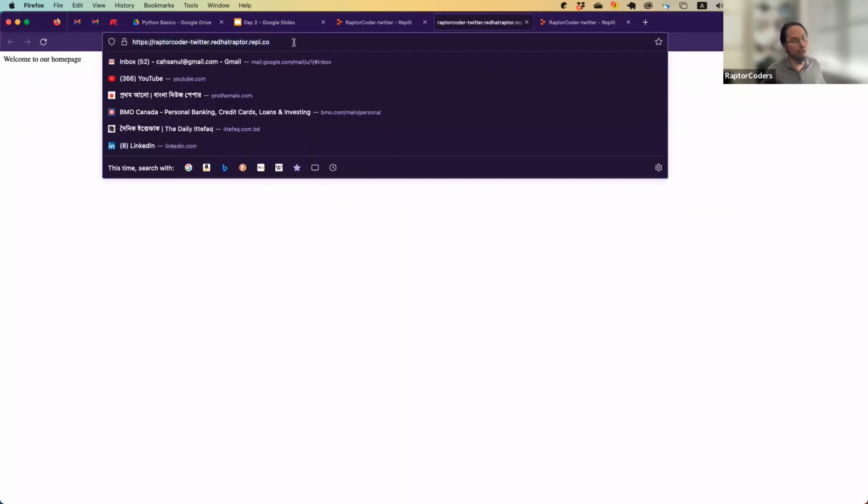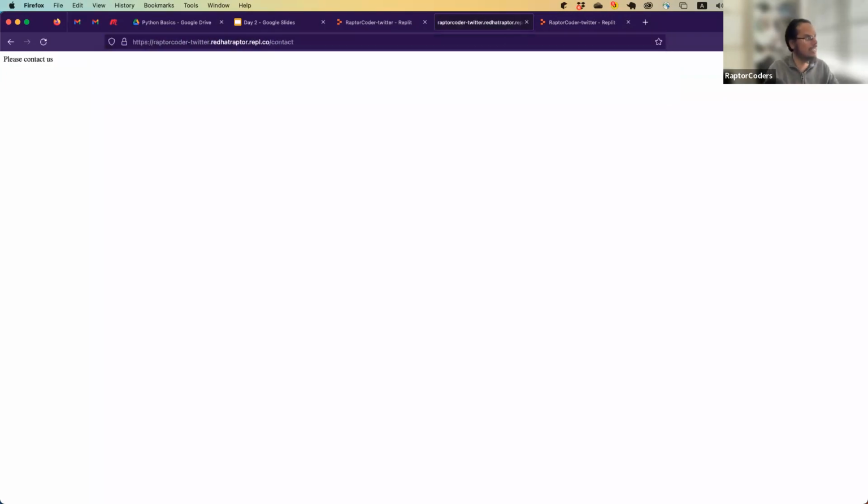And this URL, redhatraptor.repl.co, that's the domain, that's the host of it, like facebook.com. But this is a random URL generated for us today, which is just for test or development purposes, right? And the moment I hit this URL, you can see that welcome to homepage is showing up, right? Let's add /contact, which is the new route that we added right now. So let's add /contact and hit enter. And you can see that please contact us is showing up, right?